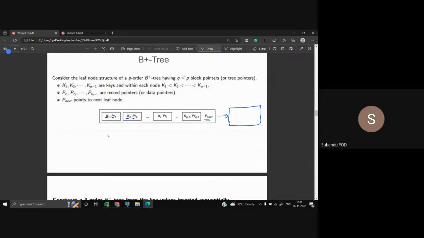So if it is a P order tree, the maximum number of keys will be P minus 1, and the record pointers will be equal to P minus 1, right? And about the last one, one extra child pointer or block pointer, it will point to the next node. That's it.